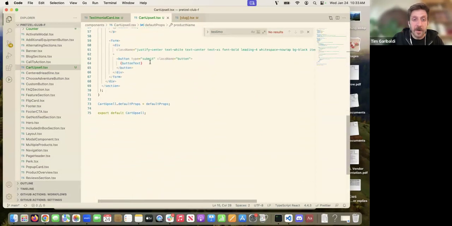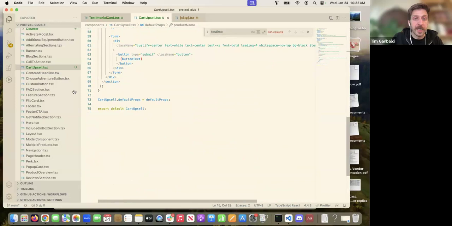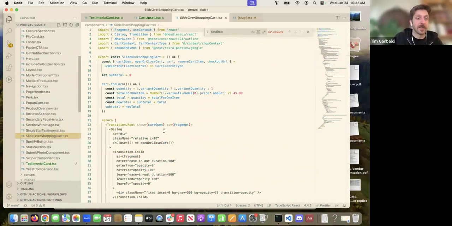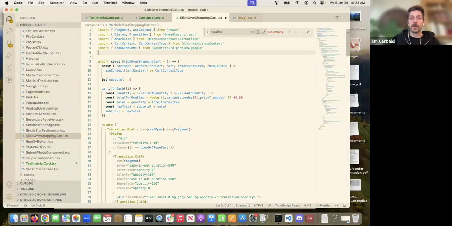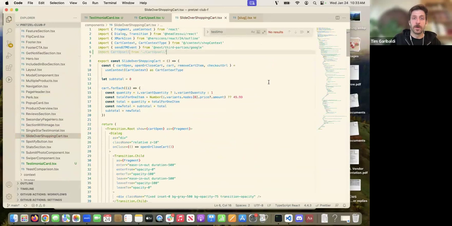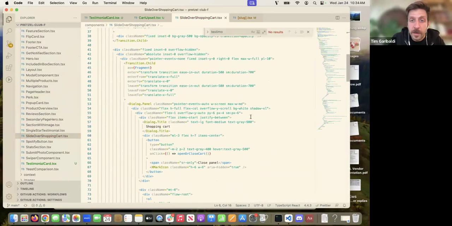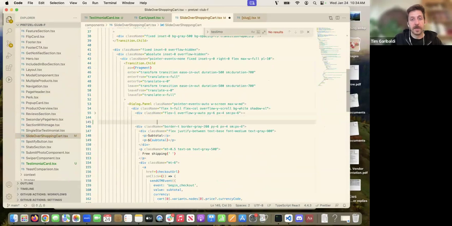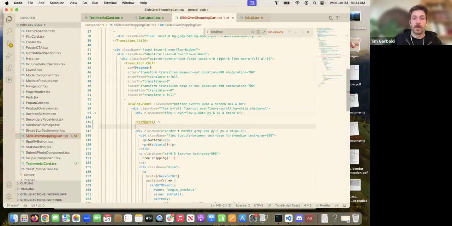So, okay, cool. We have our component here. We're exporting it here. So I know now we need to include this in our slide over shopping cart. So all I'm going to do is import cart upsell. Cool. So we have our component there. And then I know it is this component that I need to add in. I'm going to say cart upsell. Cool.